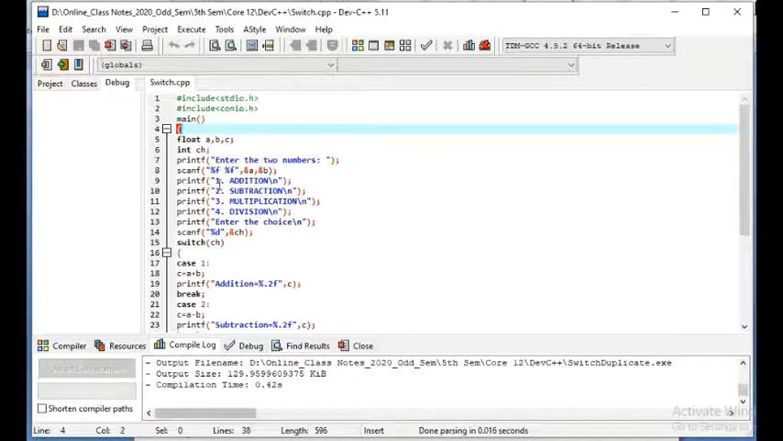Now for the four options 1, 2, 3, 4, whatever option we want to choose, we can select by pressing the numbers 1, 2, 3, and 4, but the user should know what each means. For addition, what should the user press? For subtraction, what number should the user press? Then printf, we are writing 1 for addition, which means if we press 1, then the addition operation will be performed. Now you can see this \n we are writing at the end of the statements. That means after displaying this statement, it will go to the next line. It is like pressing enter.